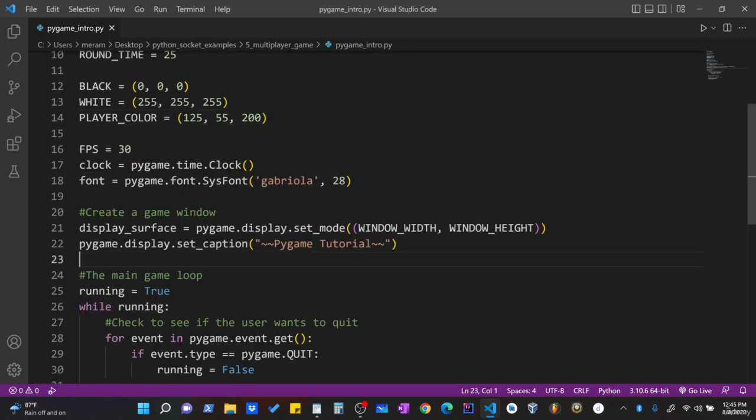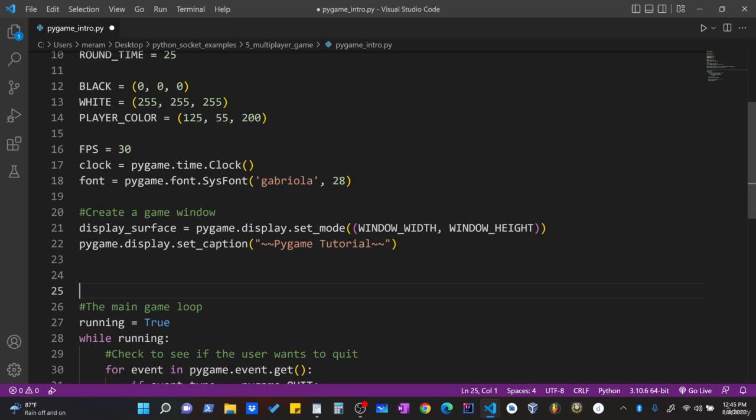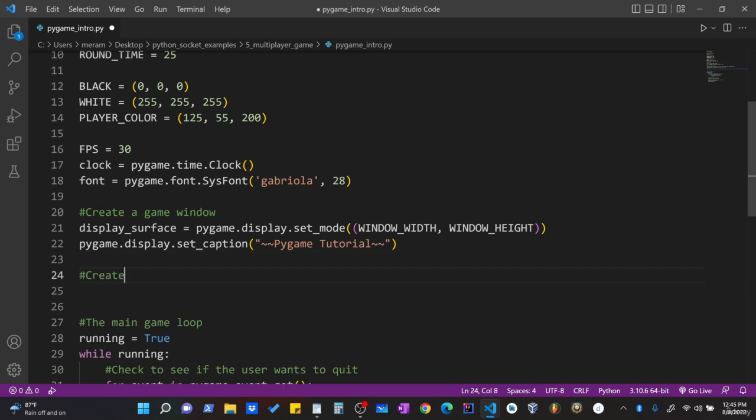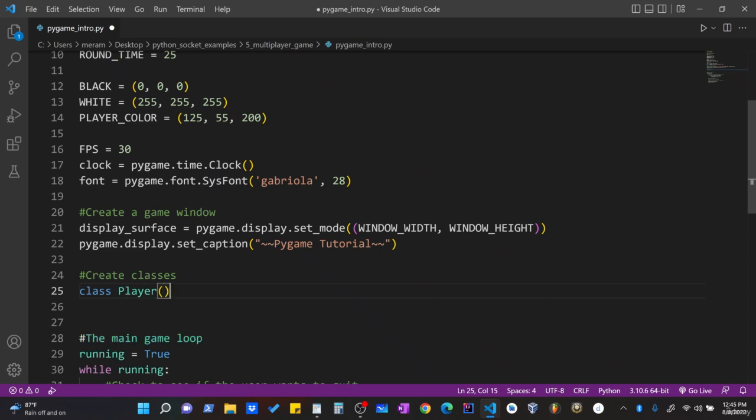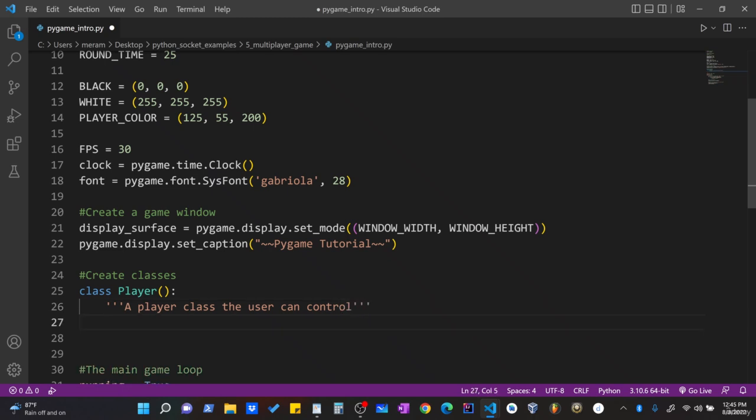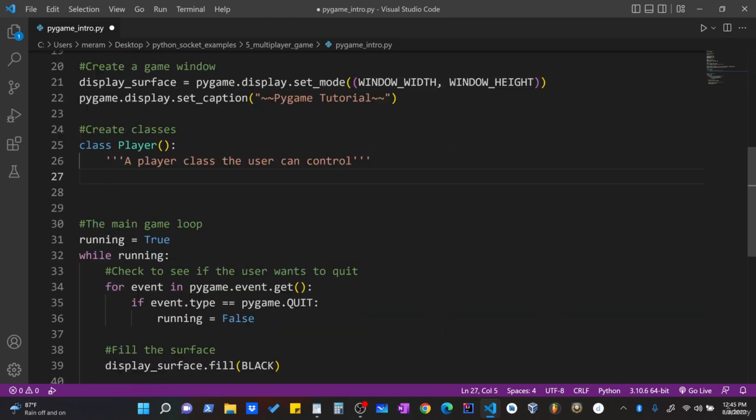So I'm going to come here, and right above my main game loop, I'll put a comment. I'll say create classes. So we'll have a player class, so class Player, and we'll put a little docstring: a player class the user can control. All right, perfect. And let's put a couple of methods in here. We're going to keep it really simple. So we need an initialization method, so def __init__. And let's talk about some of the parameters we have to have here. You always have to pass the self parameter.